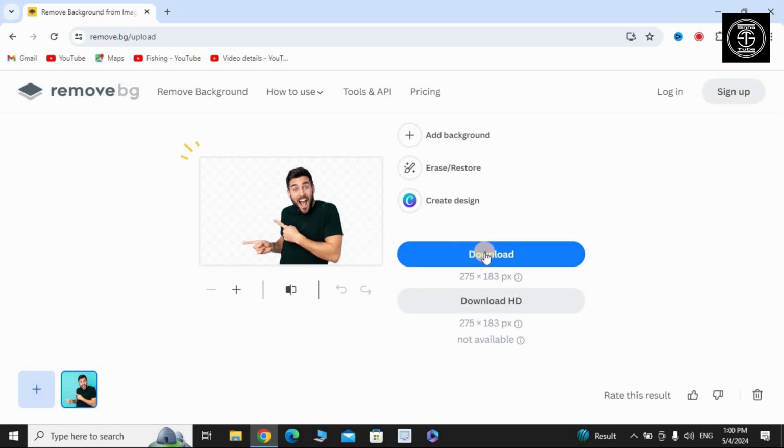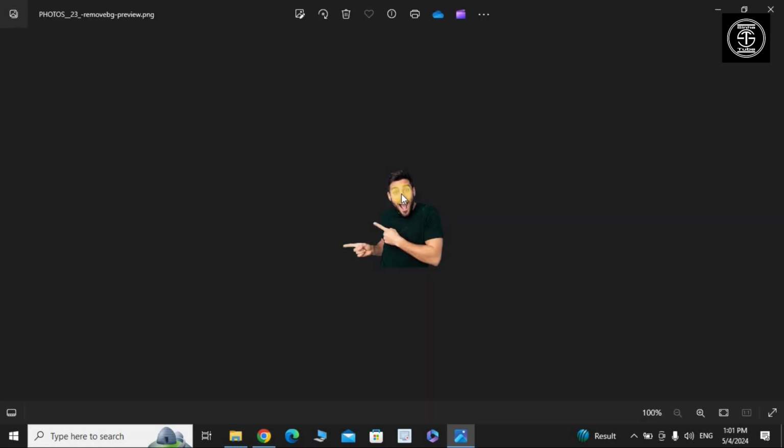Just go to download. Now just click on download. Now it is already downloaded to your gallery. This is how you can remove background from your picture.